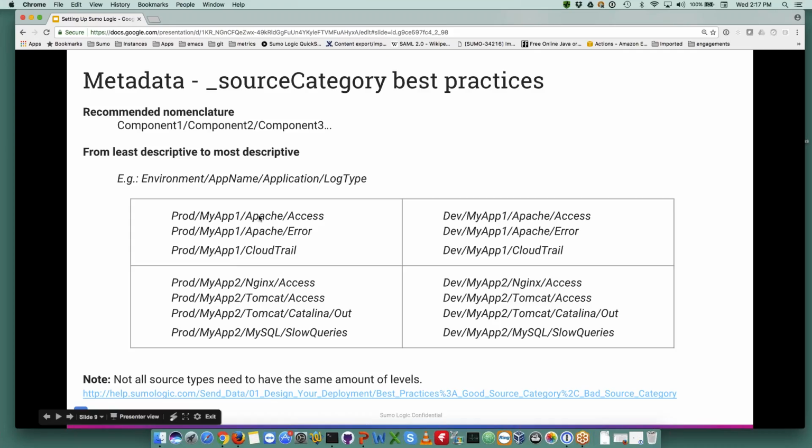And then within that, we're basically saying, so this is Apache access. There's also Apache error, and these are collected locally from my EC2 instances where my web server is running. But I also have CloudTrail logs that pertain to this app, so I'm going to also put them in here. And then the same thing we have for our dev environment. It's basically a mirrored setup with the only change here being dev.